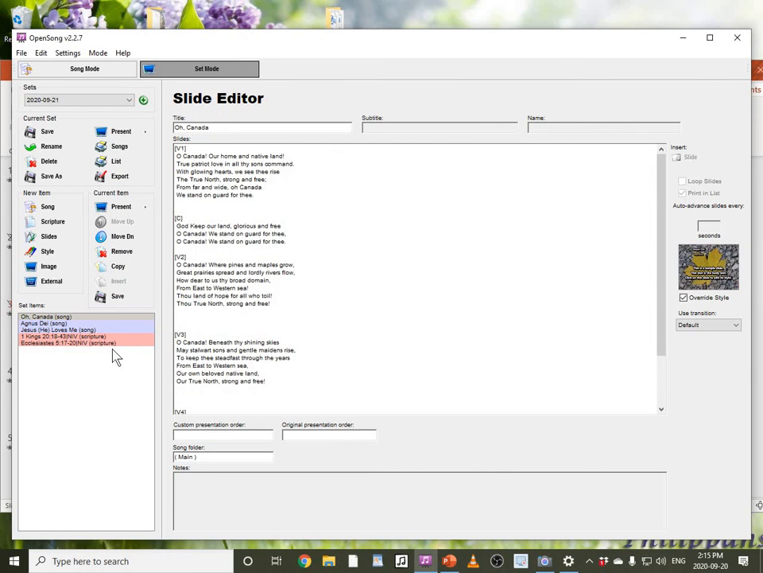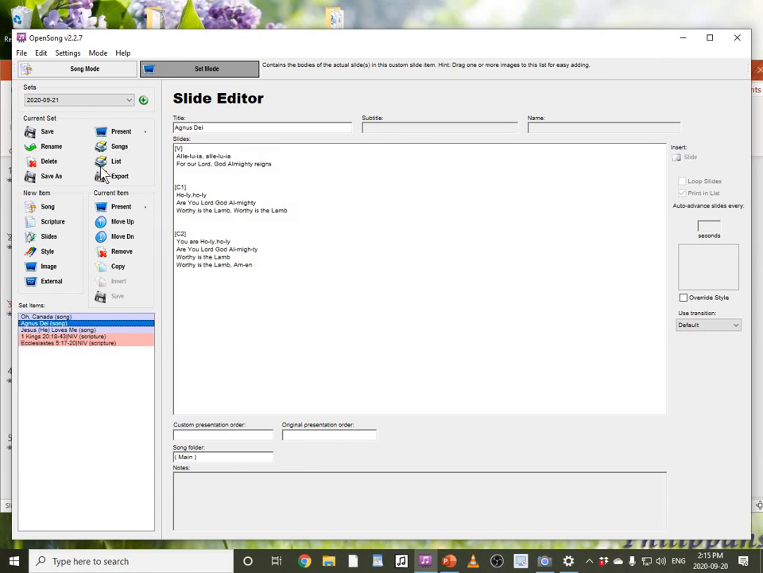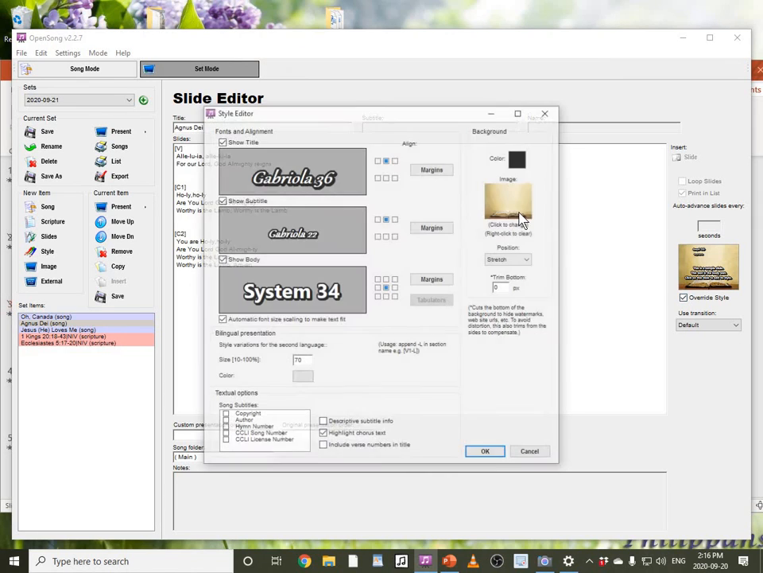It's not a red maple leaf, but still, whatever. All right. And then if you go to the next one, it's going to ask you, do you want to save changes? I click yes. You could also click on save up here in between. Either one is just fine.